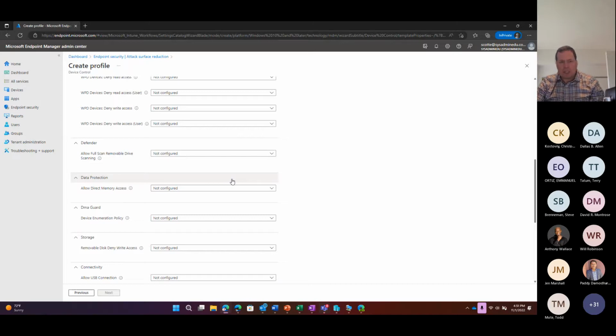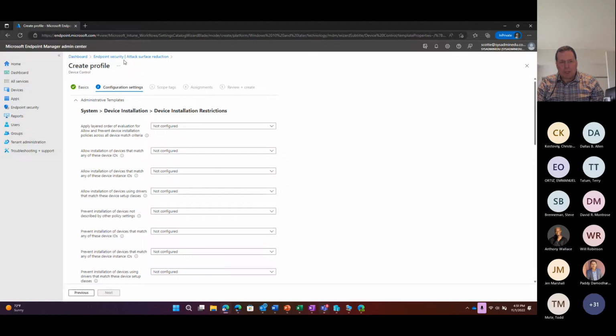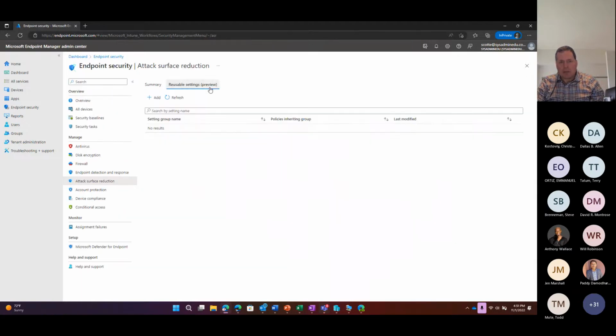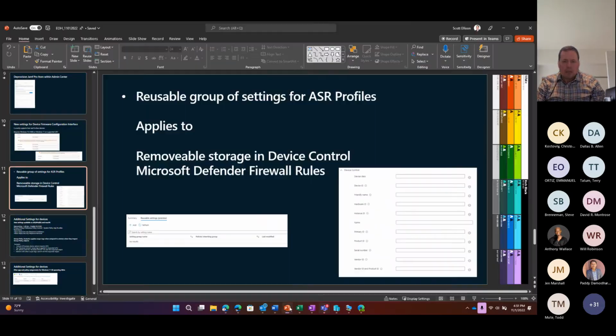So that feature again has gone into preview, and if you want to look at that, those reusable settings are located here under your endpoint security node. Go into your attack surface reduction, and then you'll see this tab here called reusable settings. All right.